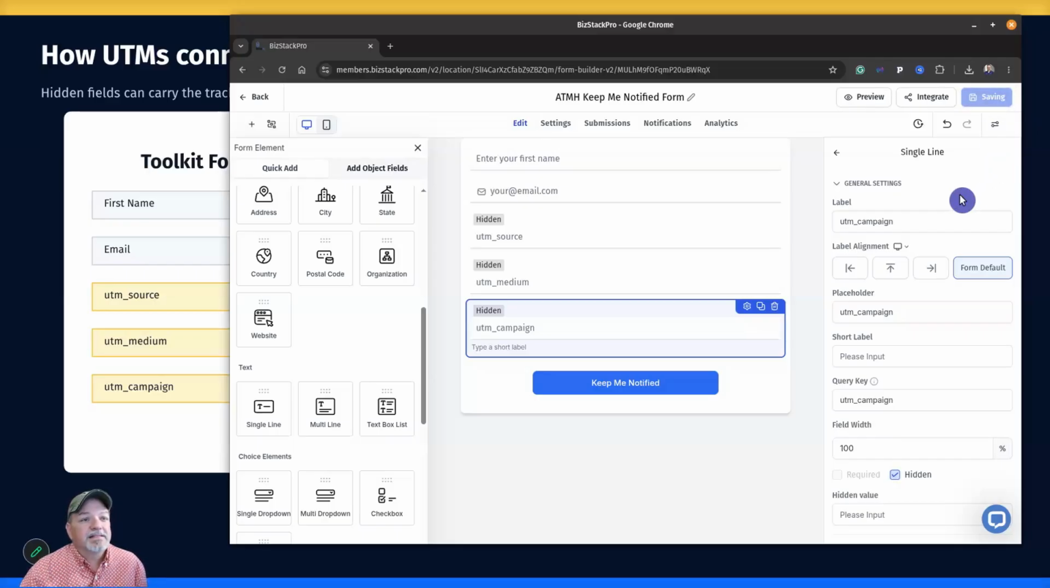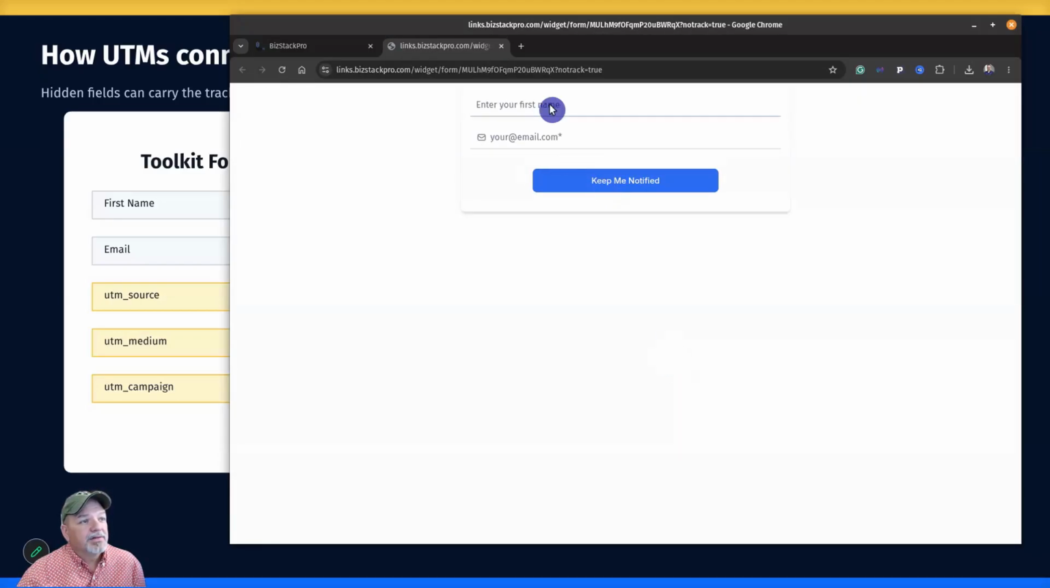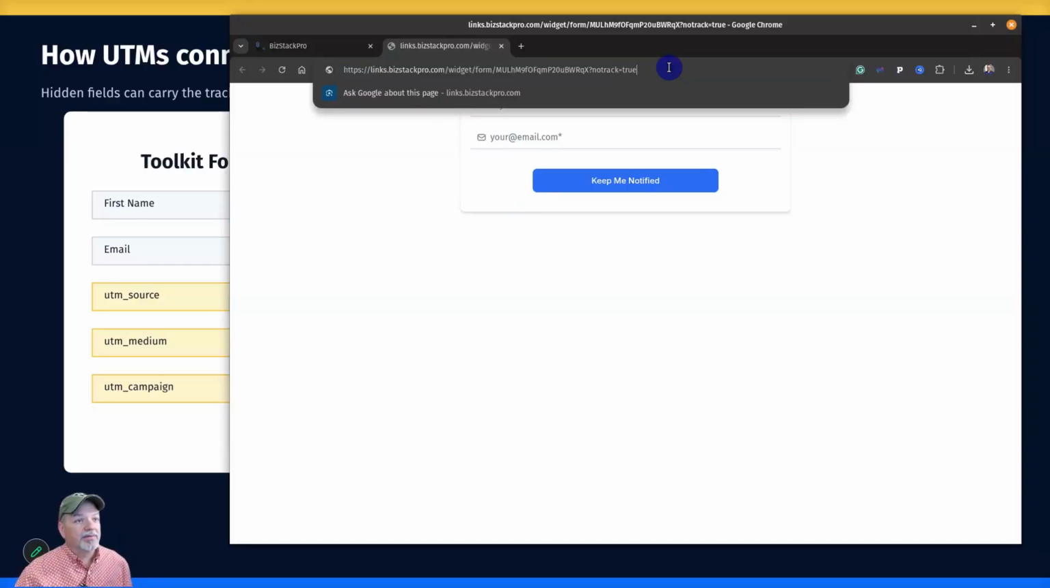Now let's go test it. Now remember, we're going to need to use these parameters in the URL. So let's preview this form. You notice that we only have the first name and the email fields because we made the other ones hidden. So let's go back and add our parameters. There's already a question mark operator right there. We don't need to mess with that.